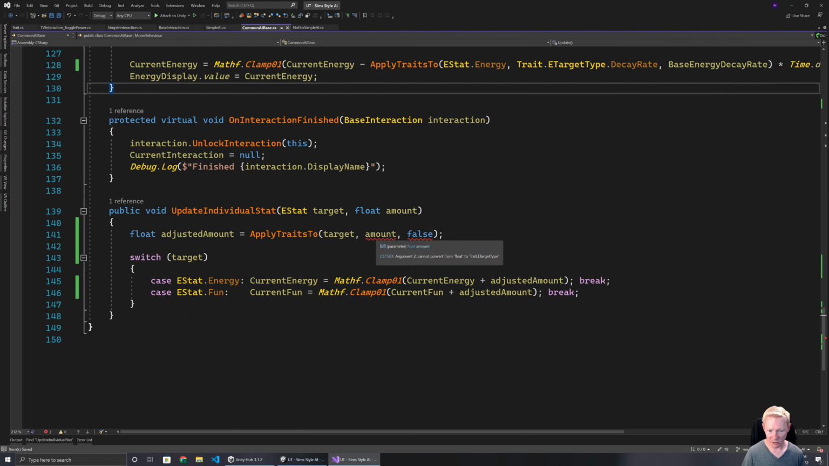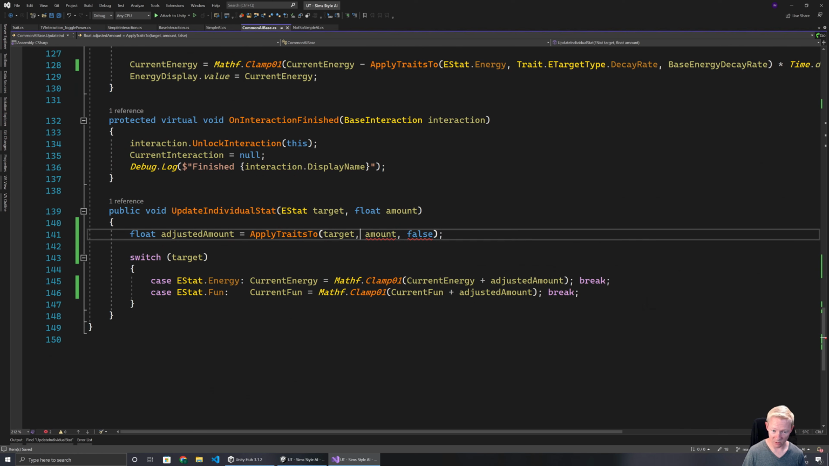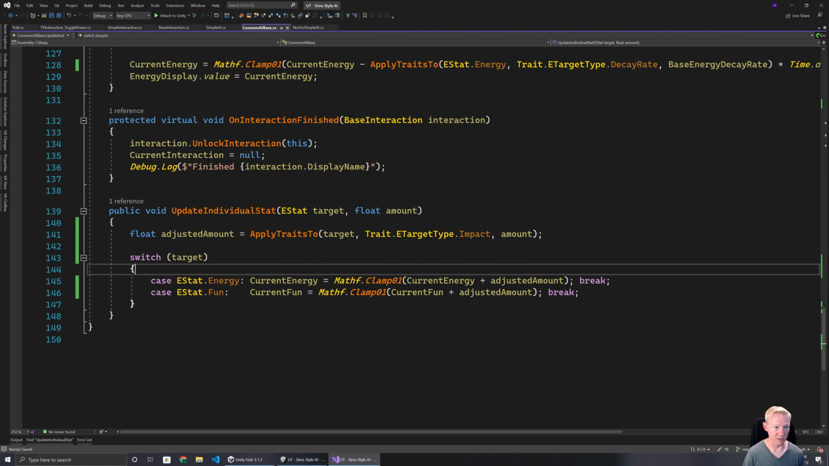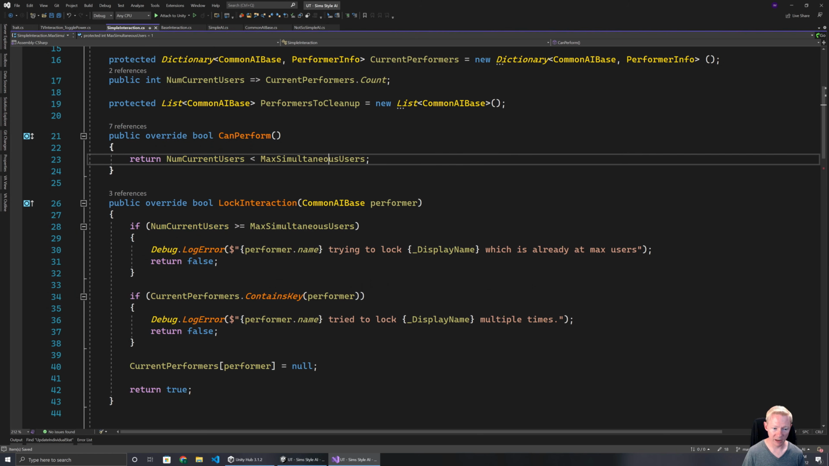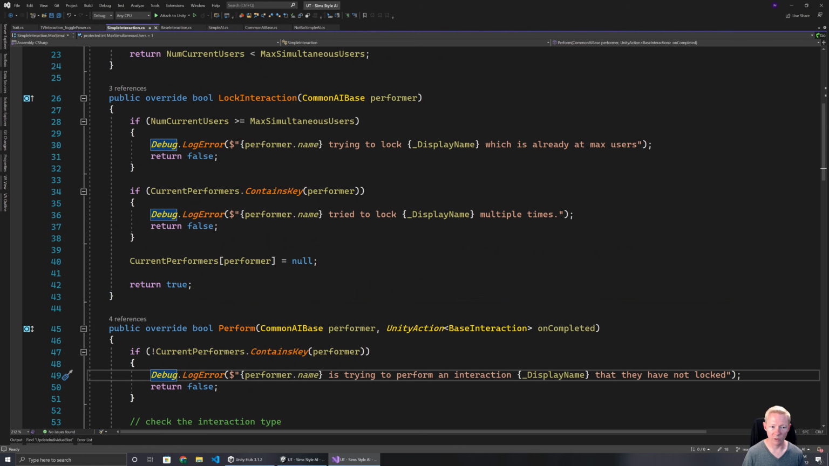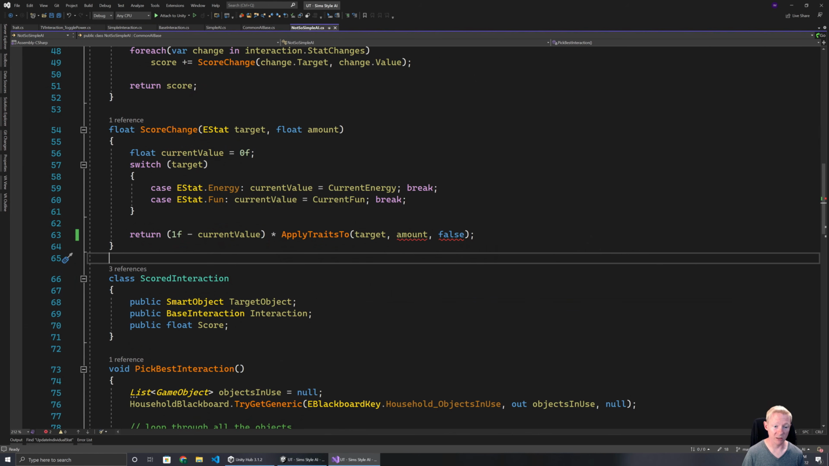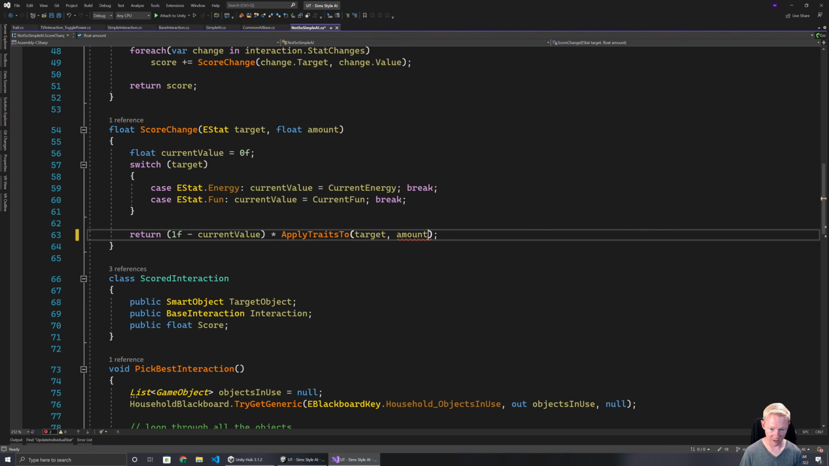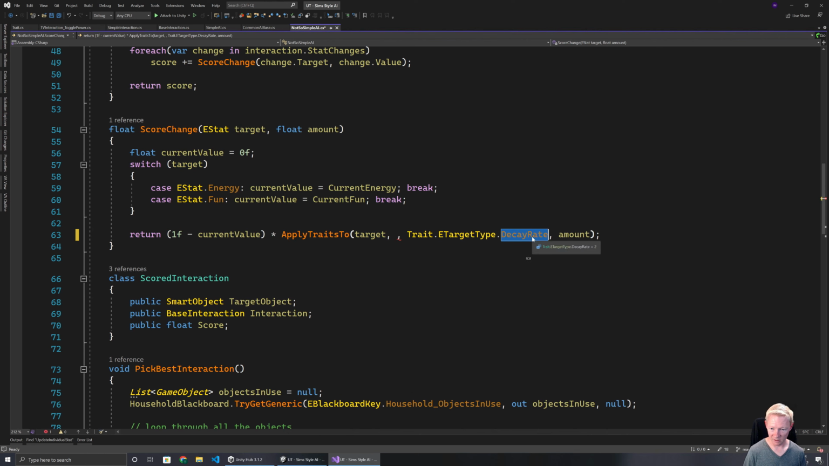Now, applying individual stats, this is actually doing an impact change, sorry. So that becomes like that. And then our simple interaction was doing scoring. So with the not so simple AI, it was doing the scoring. So that changes here to, this is scoring the change. So that becomes score.